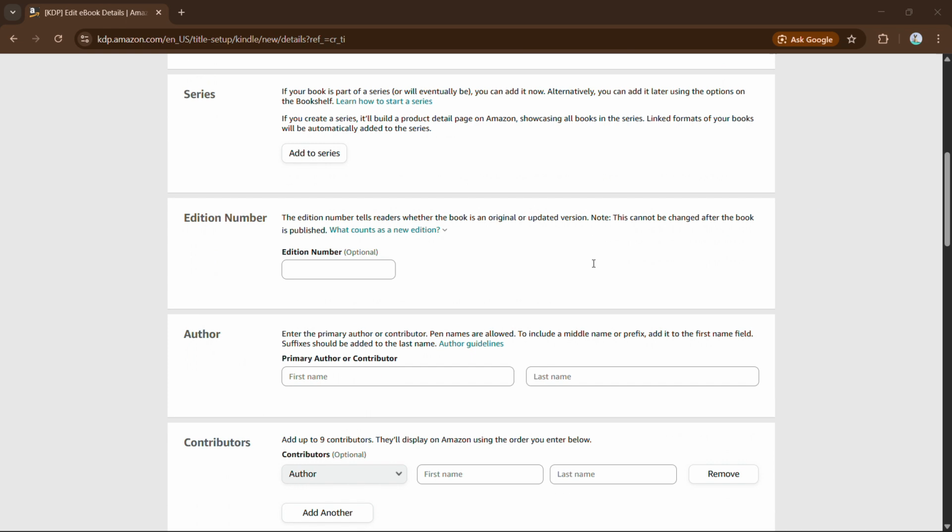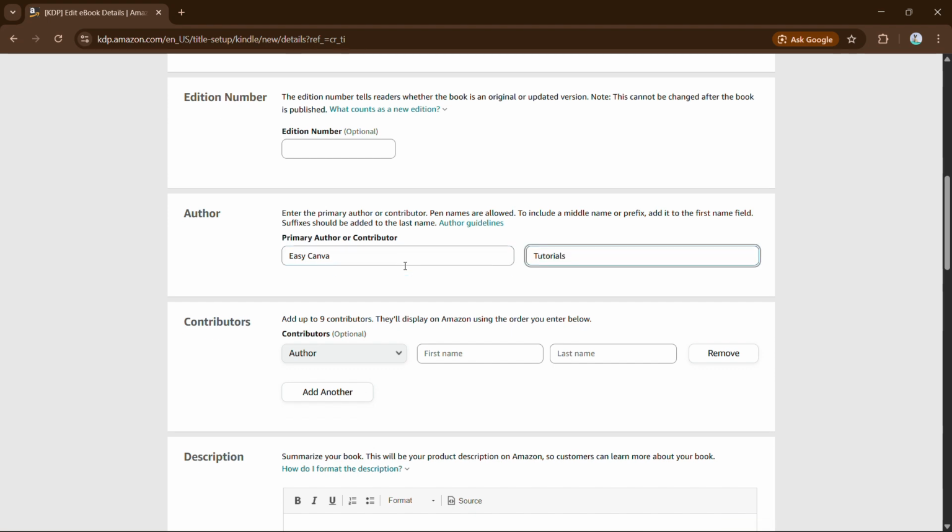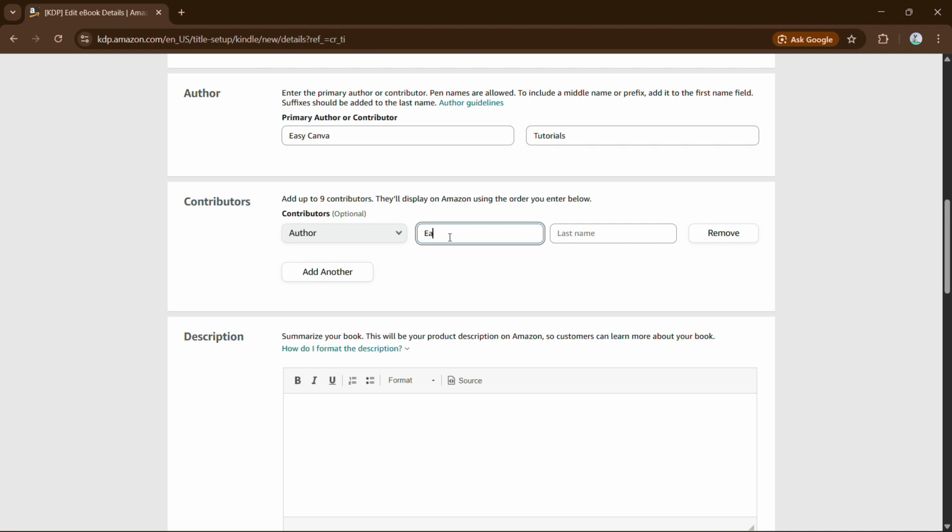After that, head over to your Amazon KDP account and upload your cookbook. If you don't have an account yet, you can create one completely free. Amazon allows you to publish and sell your ebook without spending anything.